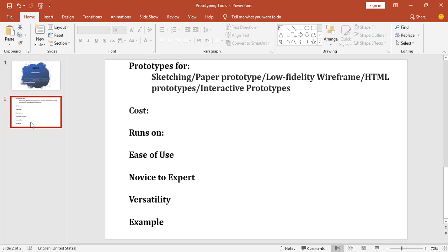Let's talk about cost. The cost for a novice user is free, but if you want to use more features of it, then $12 per month would be charged for it. It runs on Windows and Mac, and it is a designer tool for Android, iOS, web, or desktop applications. It is very easy to use as it is based on a drag and drop builder.